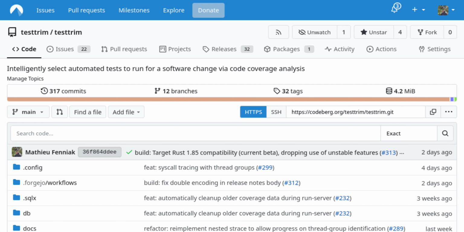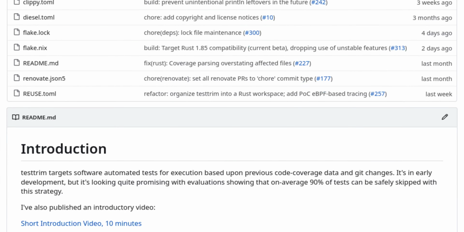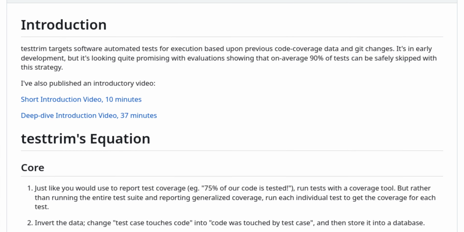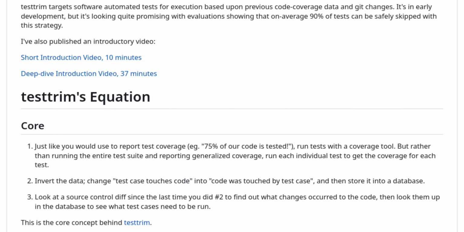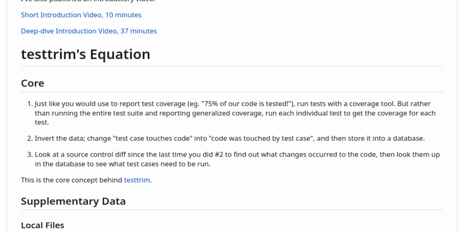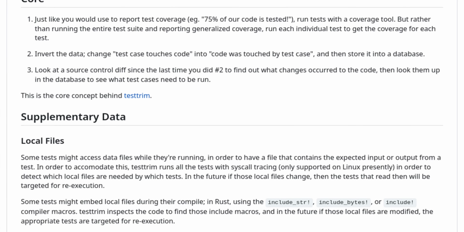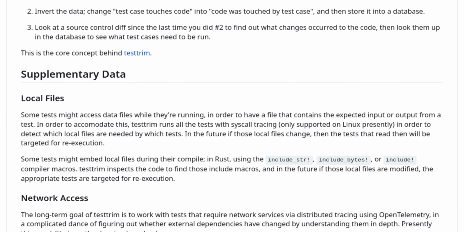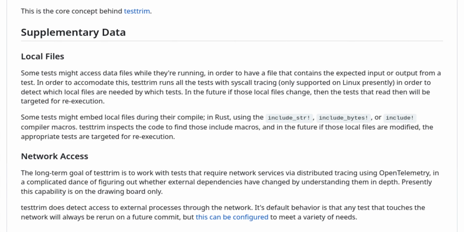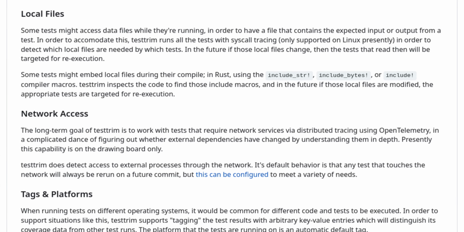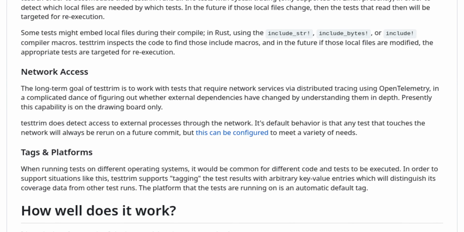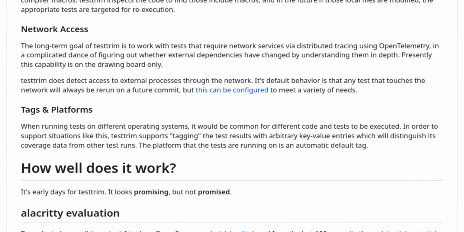Testtrim is an experimental project to optimize execution of software tests. It works by running your tests once and then analyzing test dependencies through code coverage and syscall tracing. Then, when any future software changes occur, it can use that analysis to minimize the tests that need to be run again. I went into more detail on the code coverage side in an earlier video, but today we're going to talk about syscall tracing.